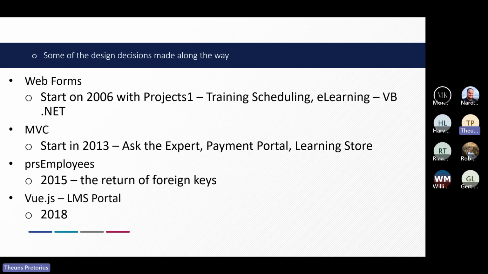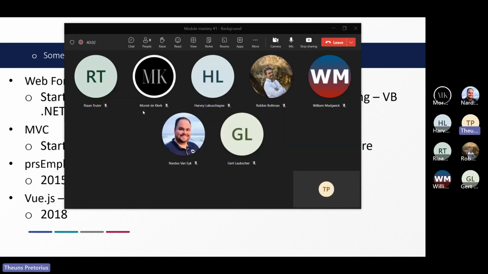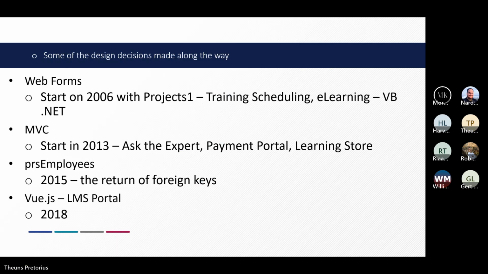Who has done development on the LMS portal? Or who has worked on the Vue.js files? Okay, nobody on this call. So that was an experiment. So the LMS portal works quite well. The learning curve for Vue.js is quite steep. So we didn't develop any of the other modules in Vue.js as well.